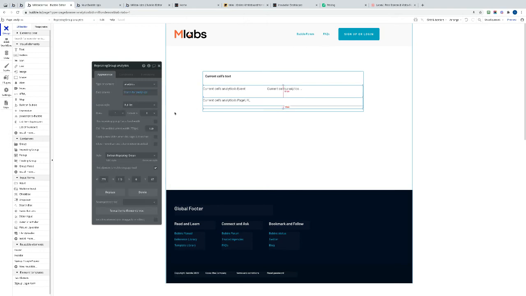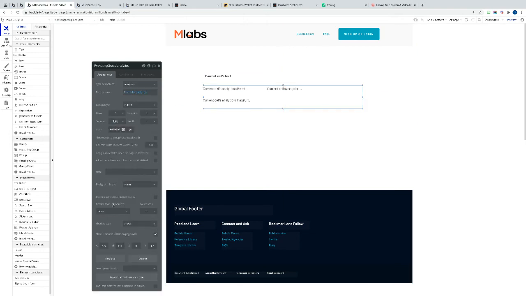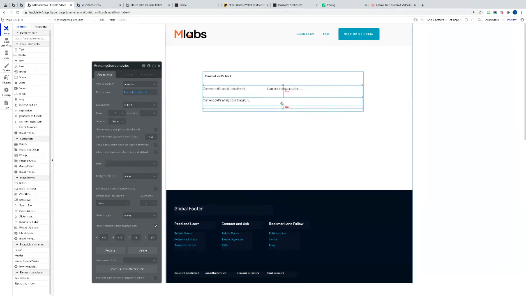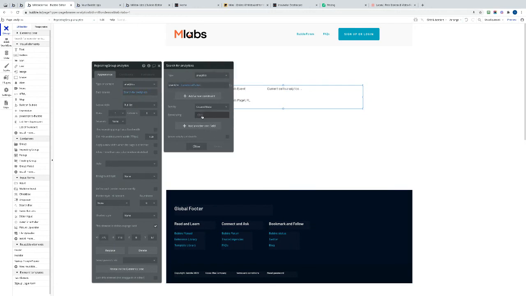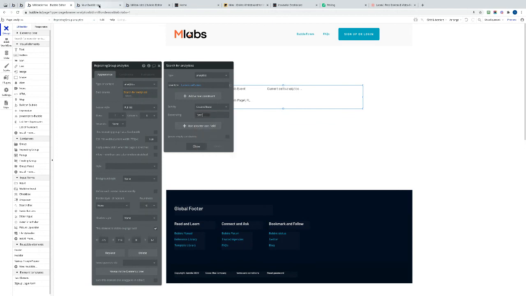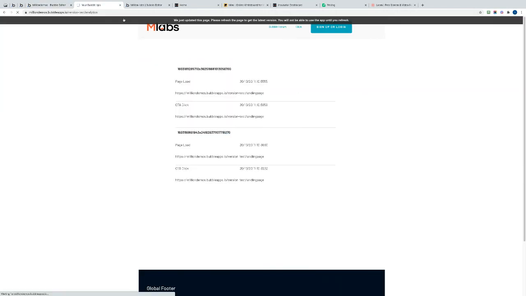Let us remove, we've got no borders. Let's just remove the line between them. I think that'll work. And let's reverse the order. So when we're doing a search, let's do it by creation date and descending. Yes. And that way we should see them in the order that they happened.